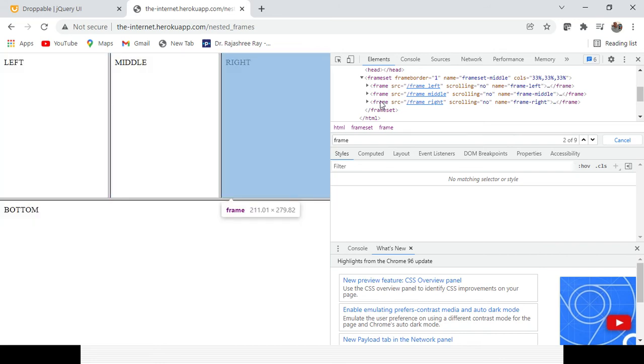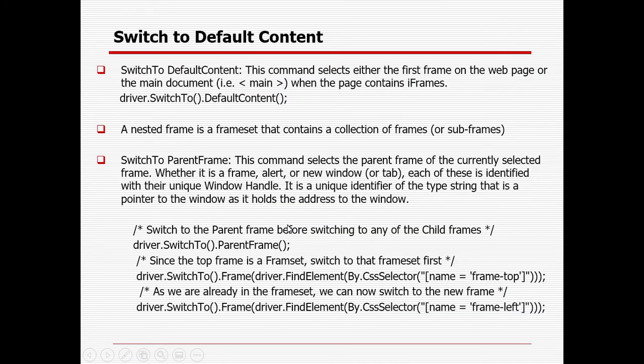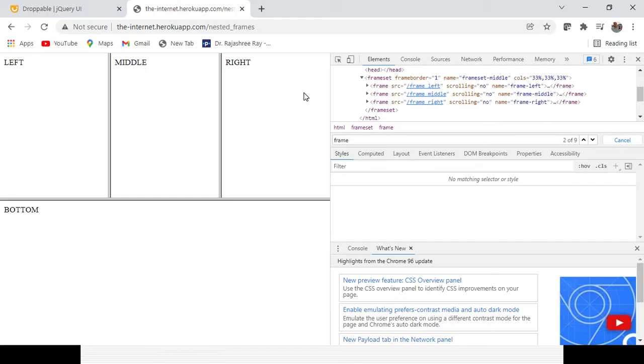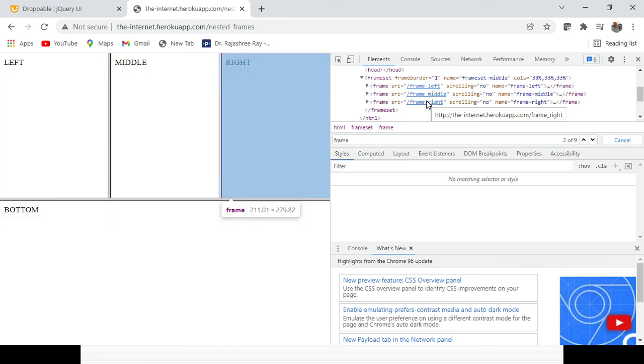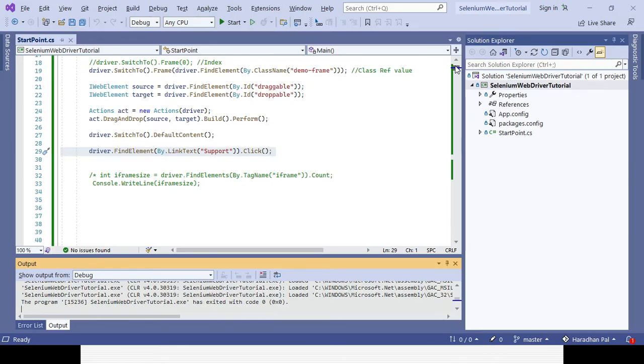If you want to see how many frames there are, you can use the same method on the web page, with the tag name frame. There will basically be two frames available, the parent frames: one is that frame and another is that frame. And in that particular frame you can see three different subframes available. So let's try to navigate to the URL first. Let's comment out this line of code here.